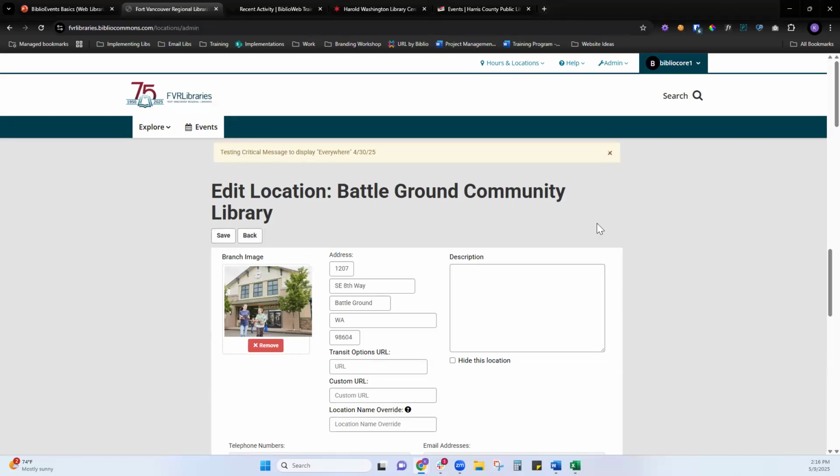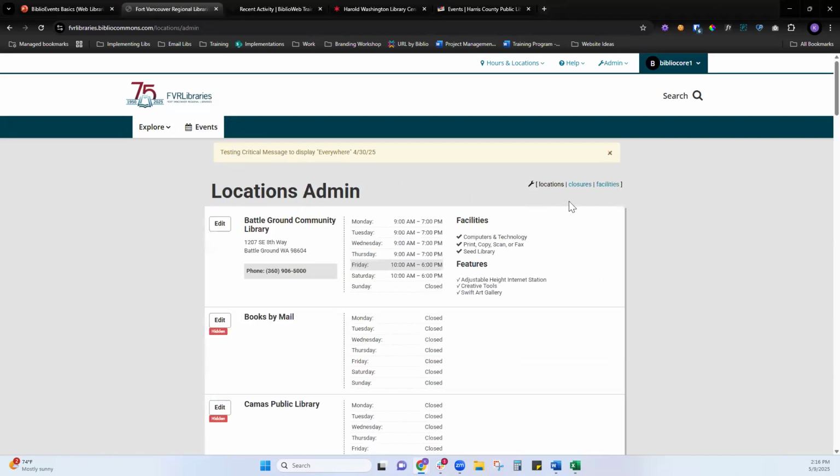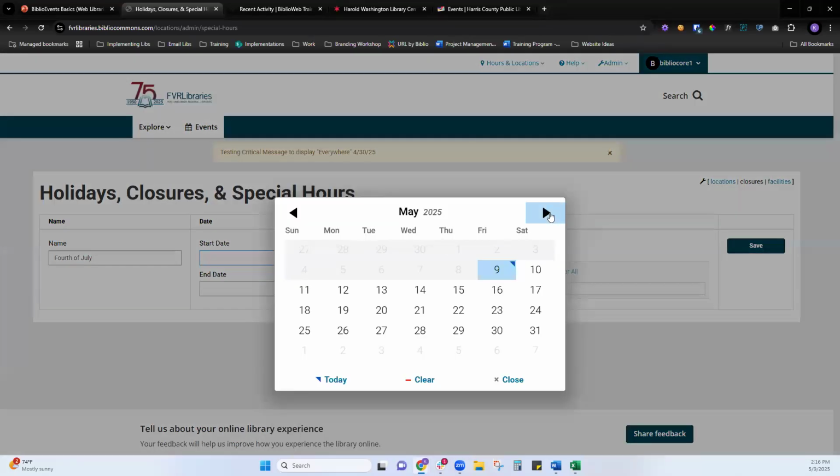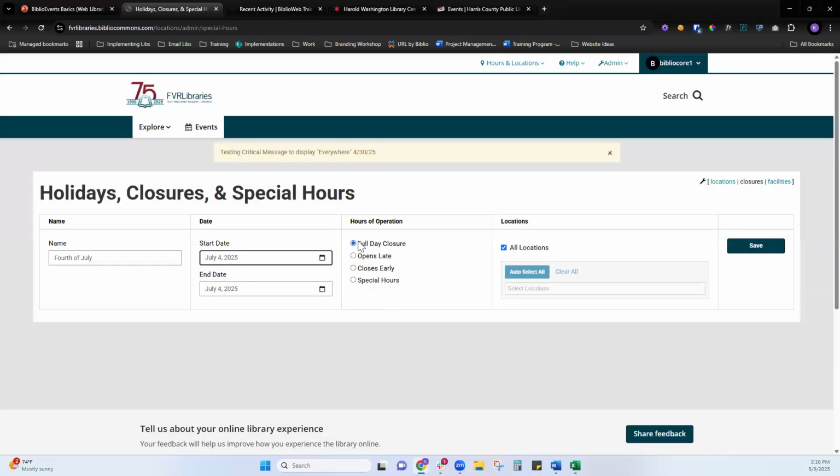I'll hit back. The other thing to know is closures. So this is where you can put in different holidays. We could do the 4th of July as an example. Oops, so we'll type in 4th of July. The name of the holiday closure is patron facing, so make sure it makes sense. Then you just pick out the date. So here's the 4th of July. You can choose what the closure is. Is it a full day closure? In this case, yes. But you also see opens late or closes early.